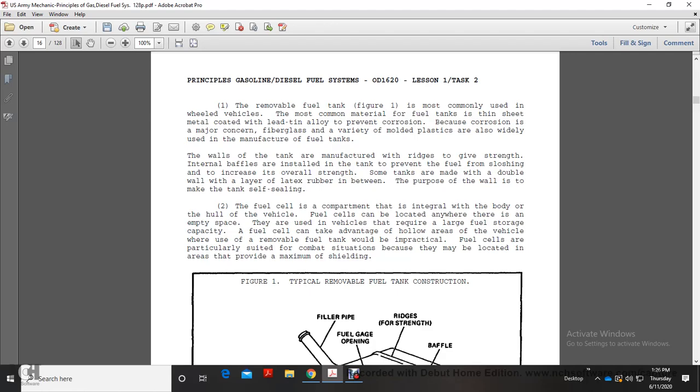The walls of the tank are manufactured with ridges to give strength, and internal baffles installed in the tank prevent the fuel from sloshing and increase the overall strength. Some tanks are made with a double wall with a layer of latex rubber in between. The purpose of the wall is to make the tank self-sealing.